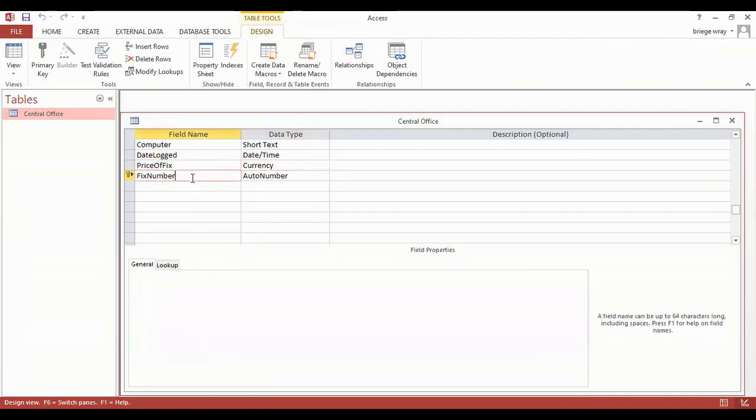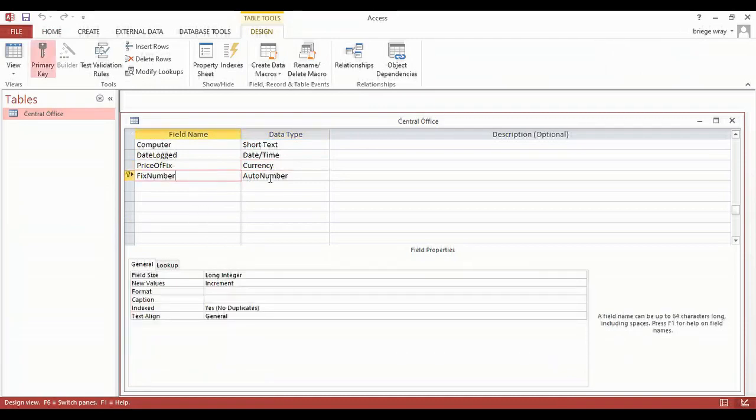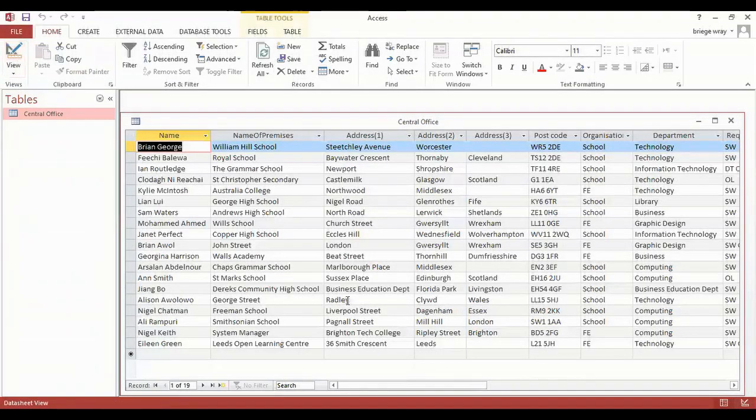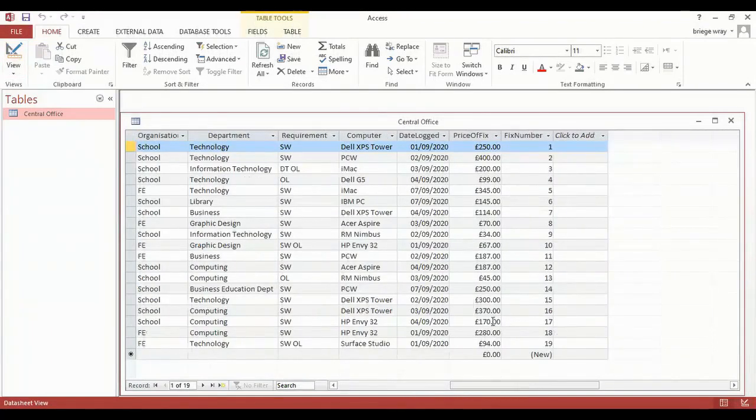The fix number has been set for auto number, so every time a new record is generated, a new auto number will be generated as well. For this reason, that's what keeps each record unique, so it's been set for the primary key. So I'll go back into our datasheet view, move back down, and you can see the data that has been entered. It's all dates, it's currency with 2 decimal places, and now you can see the auto number as it moves from 1 to record 19.